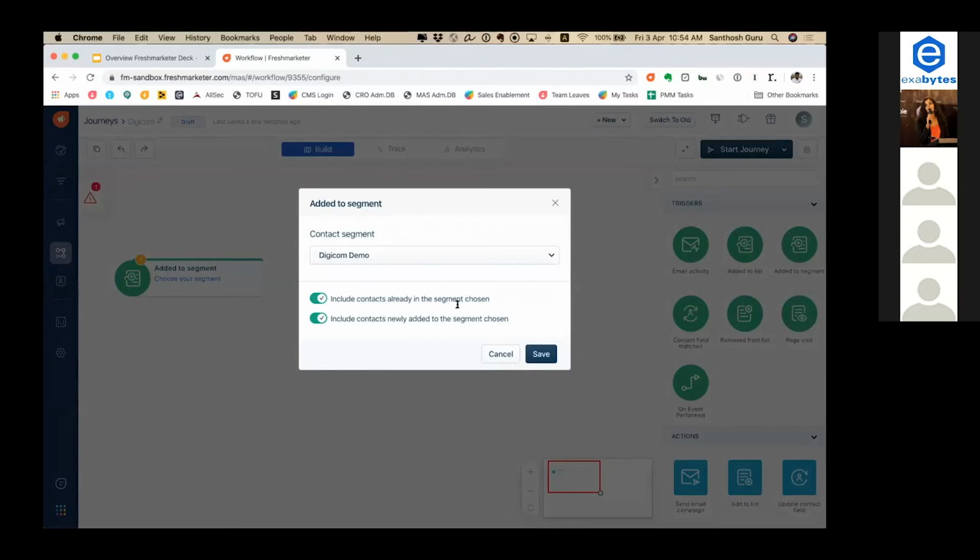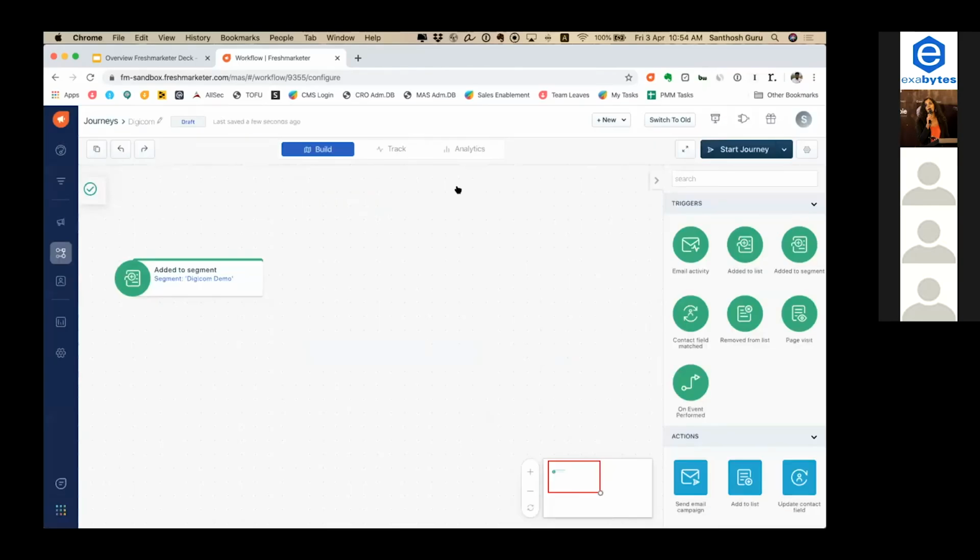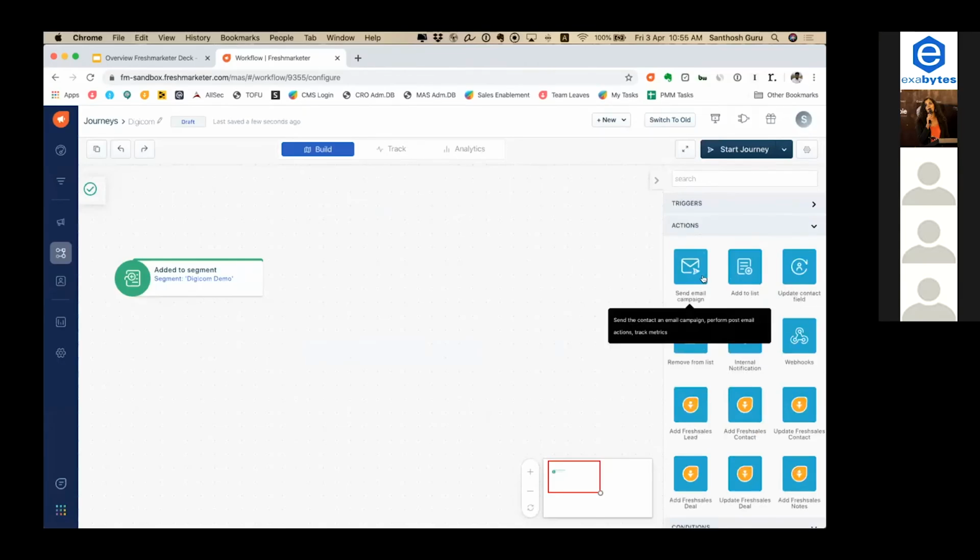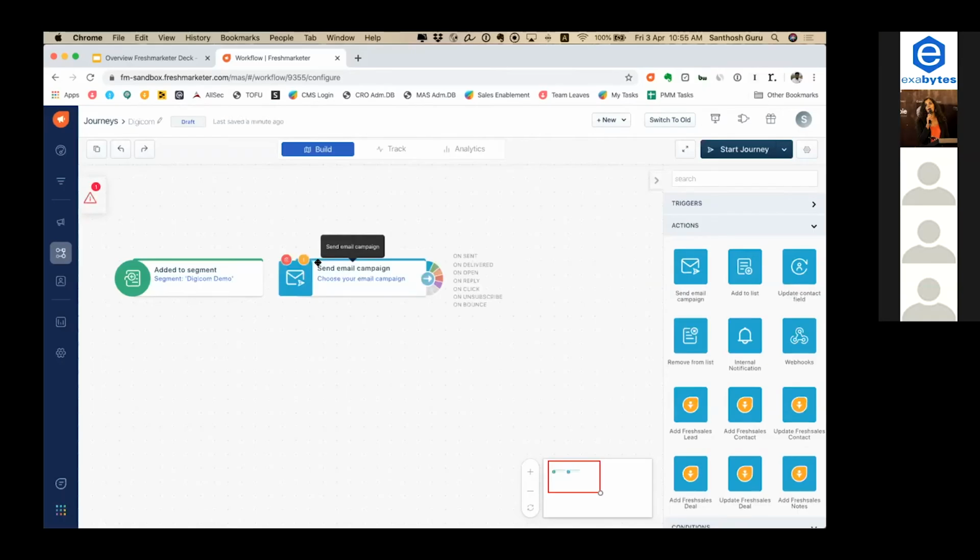So I have conditions for them in the sense like, hey, if they are just becoming part of a segment or they're already part of a segment, you can choose and then opt it out. So we have thought through all different use cases for a marketer, and we want to make sure that we are addressing all of them. Now, this is the trigger. Now, what happens next? Now, I want to send out an email campaign to the customer here. So I can choose an email campaign here. And all I need to do is just, that's it.